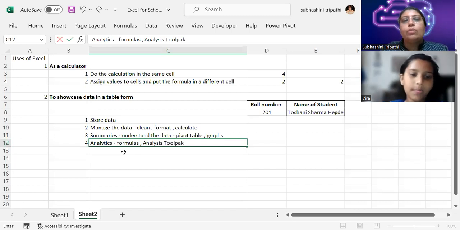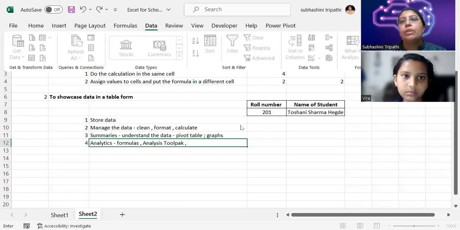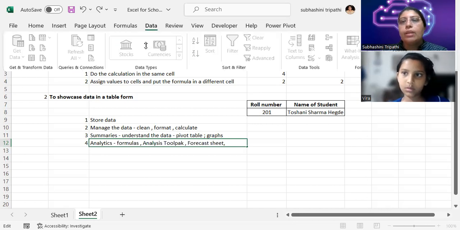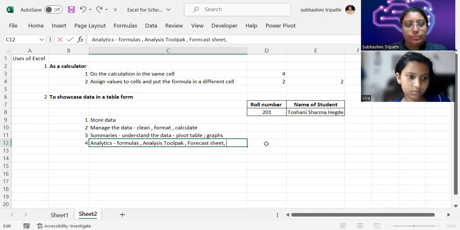You have also, within the data tab, many financial optimization options. So if you go here, you can see them. You have the forecast sheet, you have what-if analysis, so multiple tools have been given to you in the data tab.